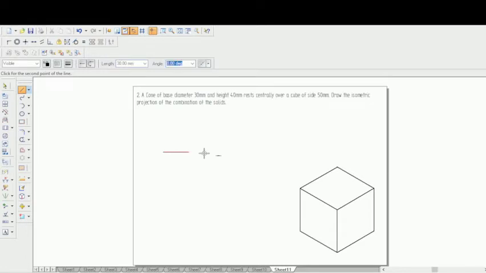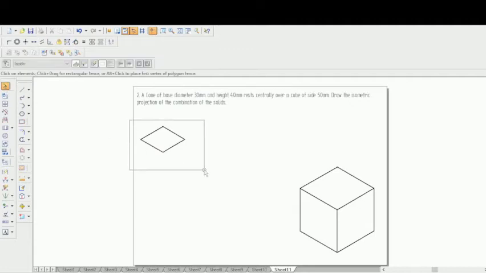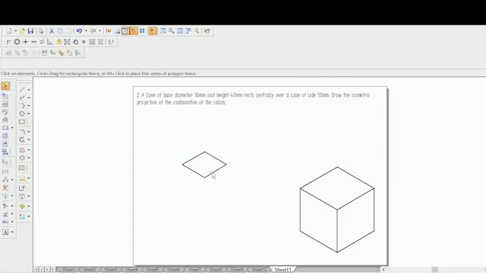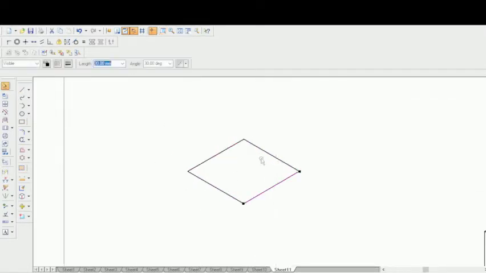So 30 tab, 30 enter, 30 tab, 150 enter, 30 tab, minus 150 enter, 30 tab, minus 30 enter. Now try to move that and place it somewhere over here. Now you can zoom in on that particular thing.